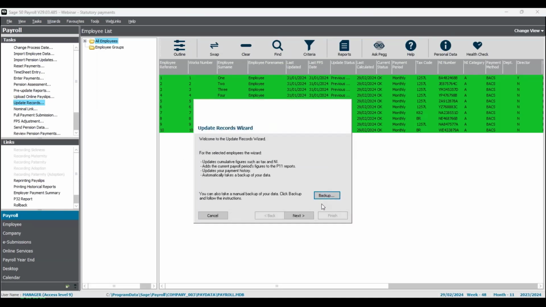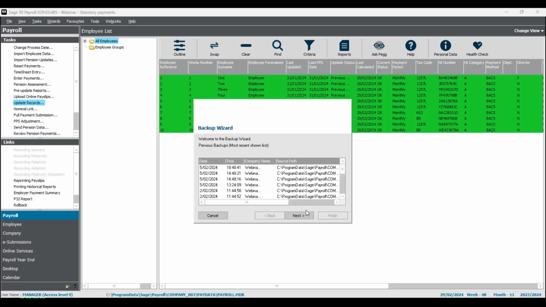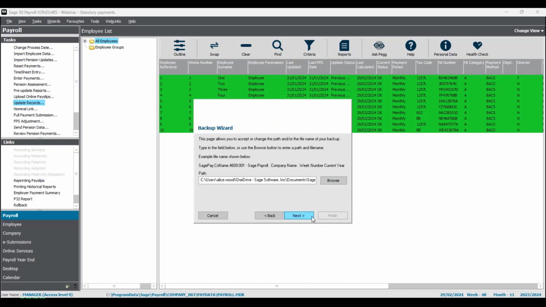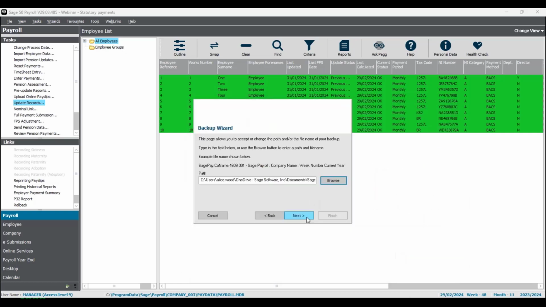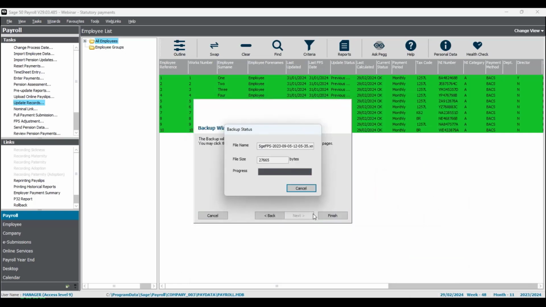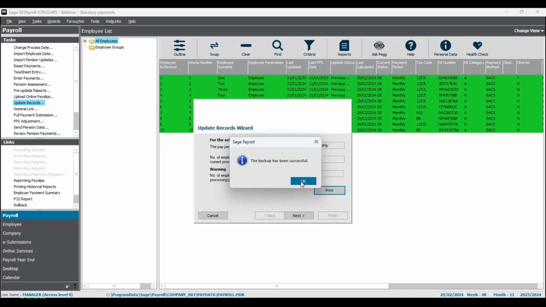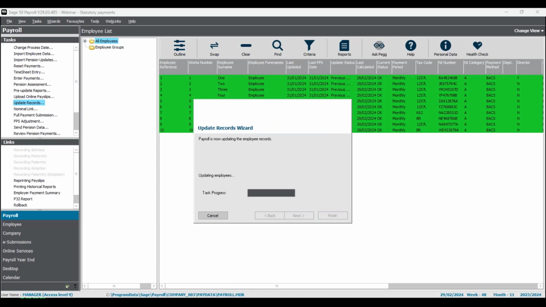Always take a backup when you're prompted as well. It's a good idea just to have a little safety net. So let me just take one now. I'm just going to pop in today's date, for example, click save and do that. It should be nice and quick. Fabulous. And let's go ahead and update the records for everybody.